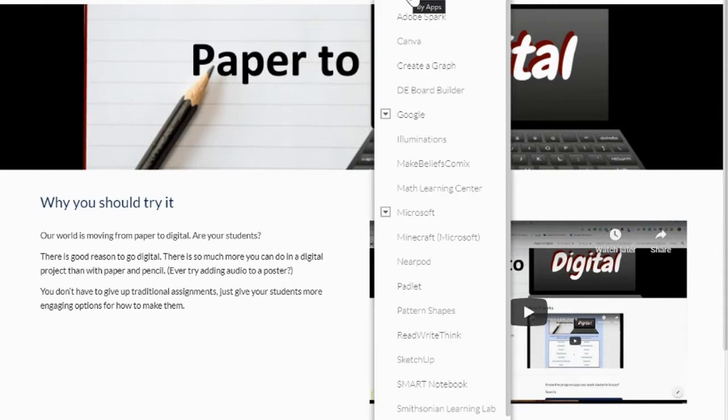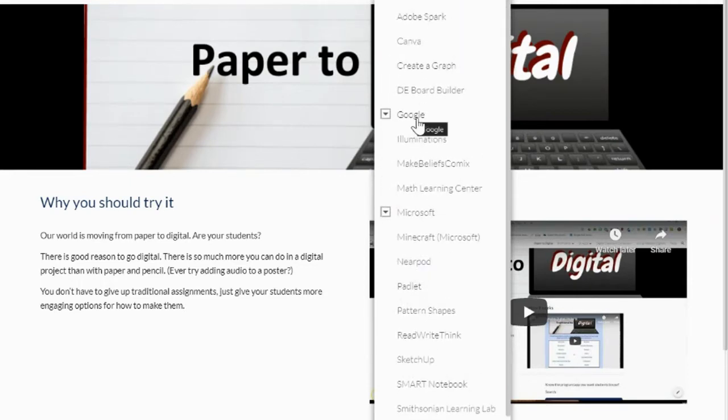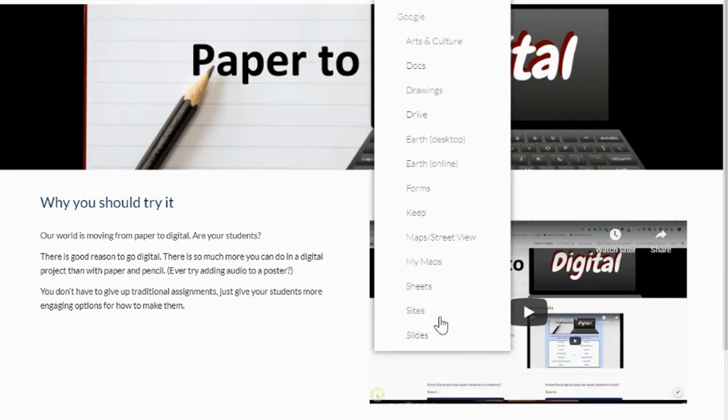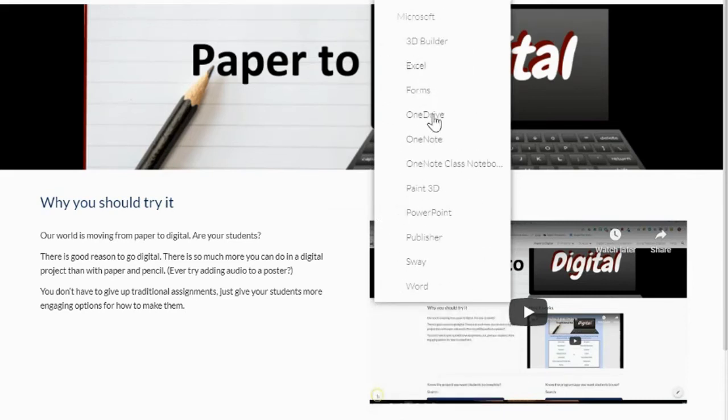Just as we saw in the last video with the By Projects option, if you hover here, you'll get a vertical drop down of all of the applications listed alphabetically. And then some of those companies that we work with that provide an entire suite of tools, like Google and Microsoft, have their own little arrow here to toggle and see all of the various applications included within this larger umbrella for both Google and Microsoft.